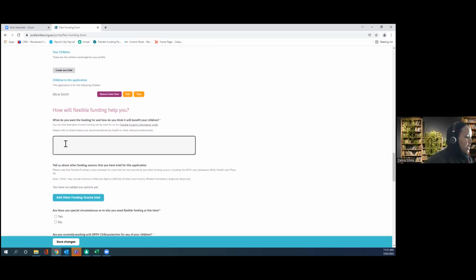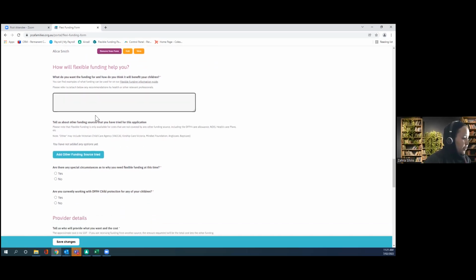In the next question, this is where you will discuss a little bit about how this funding request that you're putting in will benefit your child. Just a couple of sentences here about how this will benefit your child, and this will help us in making our decision. If you, however, have any recommendations from other health professionals, you can attach that instead of filling this out. But if you could just put in 1 or 2 sentences, this will help you proceed with your application.